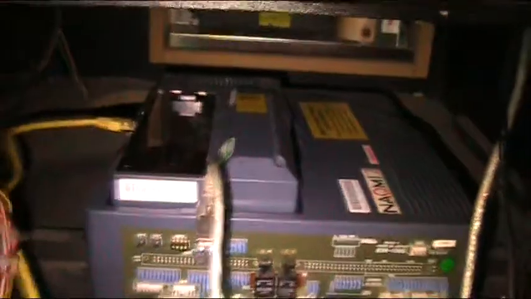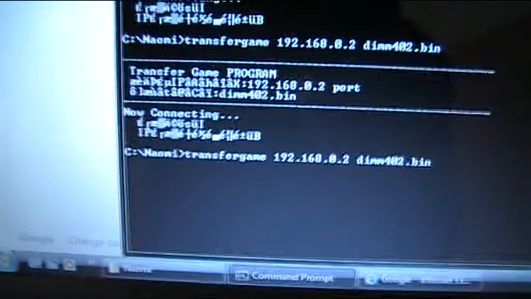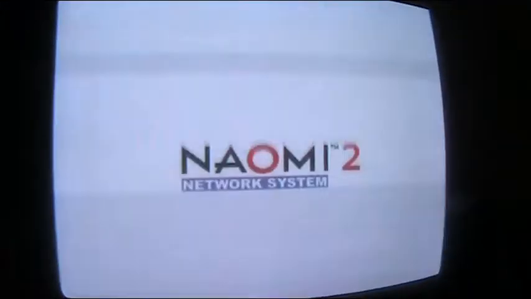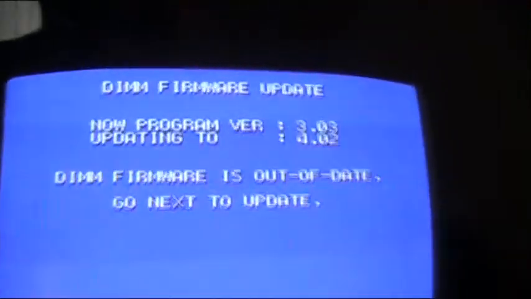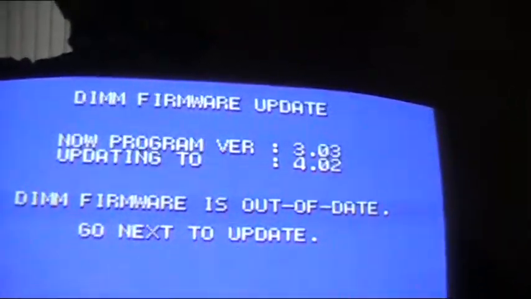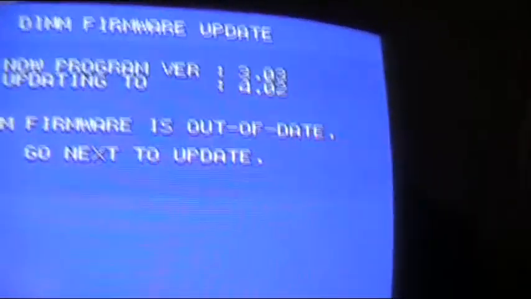Okay, there's the NetDimm in there. Okay, the command's typed in. Let's press enter, see what happens. Okay, firmware update from 3.03 to 4.02. Go to next update, press test button. Okay.